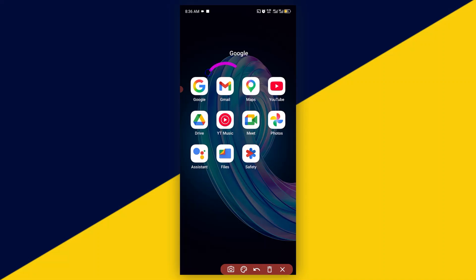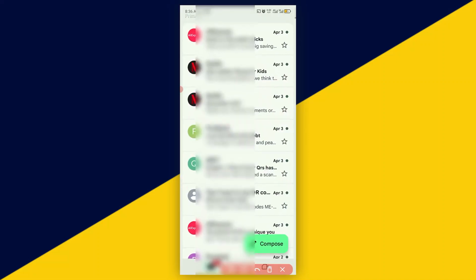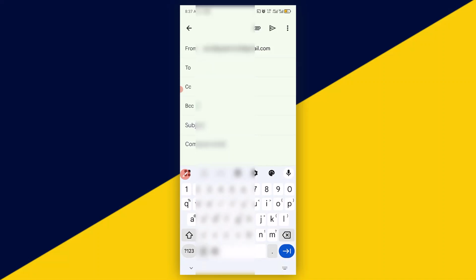Very first thing you want to do is to go ahead and open up your Gmail app. Having opened up your Gmail app, click on Compose. The next thing you want to do right here is to go ahead and make sure you click on here. And the next thing you want to do is to make sure you switch to BCC. Then go ahead and enter the first email address.